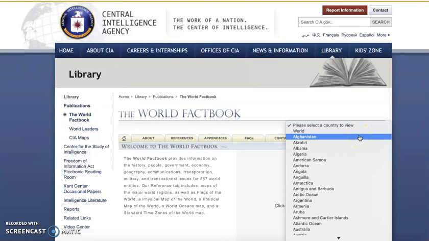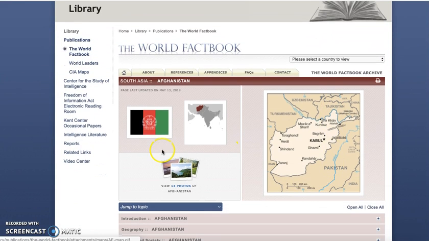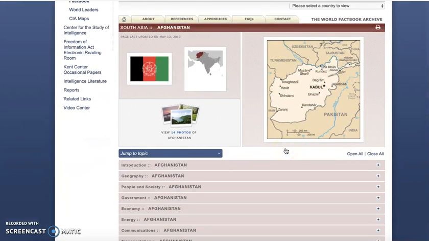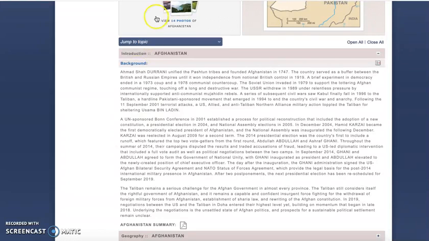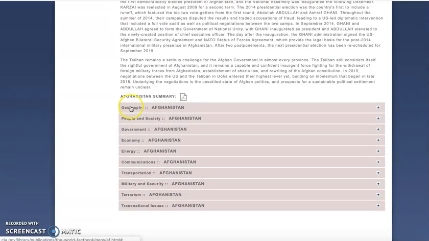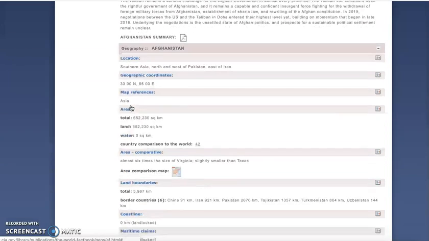So you'll go ahead and select a country on the side, and boom. The flag, which would be great for your presentation on the slideshow, map of where your country's located, a detailed political map. And then there are so many things you can click on here. Introduction about your country to get background information. You may want to look at these before you choose your country. That way you kind of know what you're getting into.